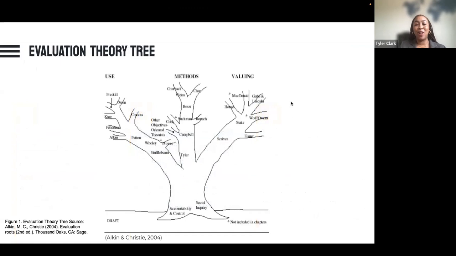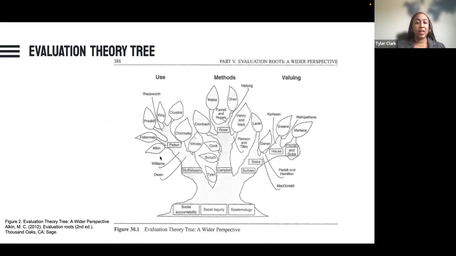So I'm sure that you all are familiar with this evaluation theory tree created by Alkin and Christie in 2004. But as a refresher, we've placed it on this slide, and they dispersed the theorists, and notice that I say theorists and not theories, into three branches: methods, use, and values. And so notice on this tree that there are only 5 women, and none of whom are Black.